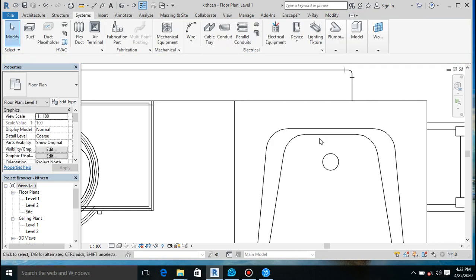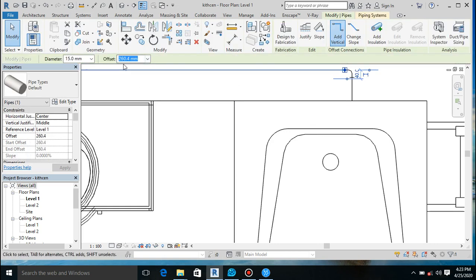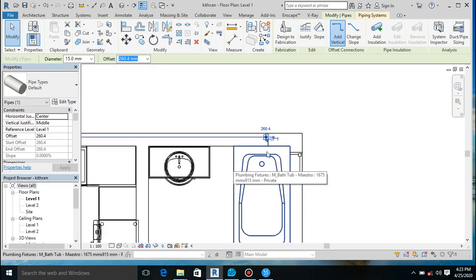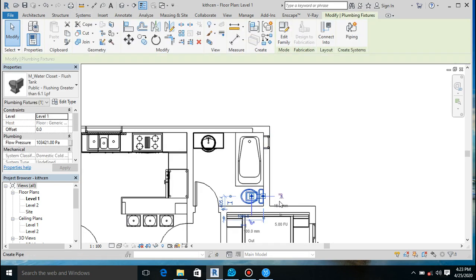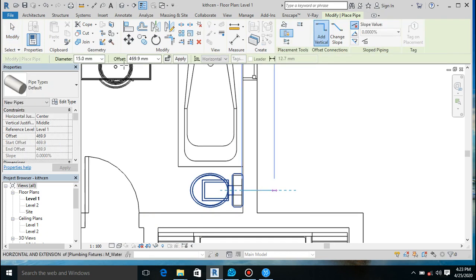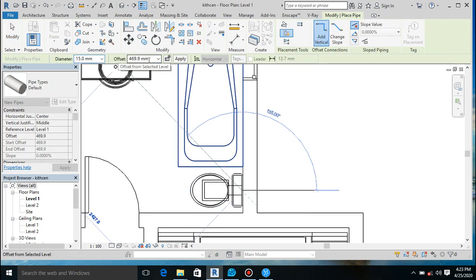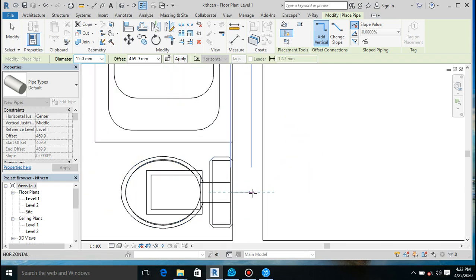So you see this pipe here is showing us it's at 260.4 above the ground level. So all the rest of the pipes will connect to this level. Let's say the one for this. Okay, you see here it is showing 469.9. So if I want to connect it, I will just come to this place.